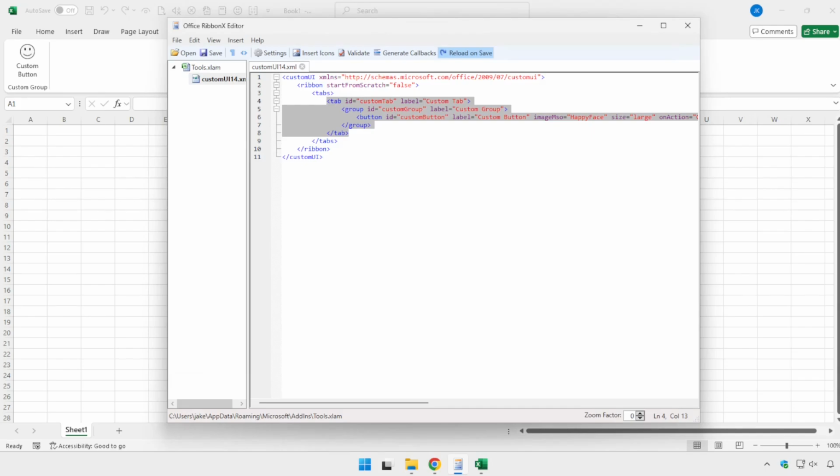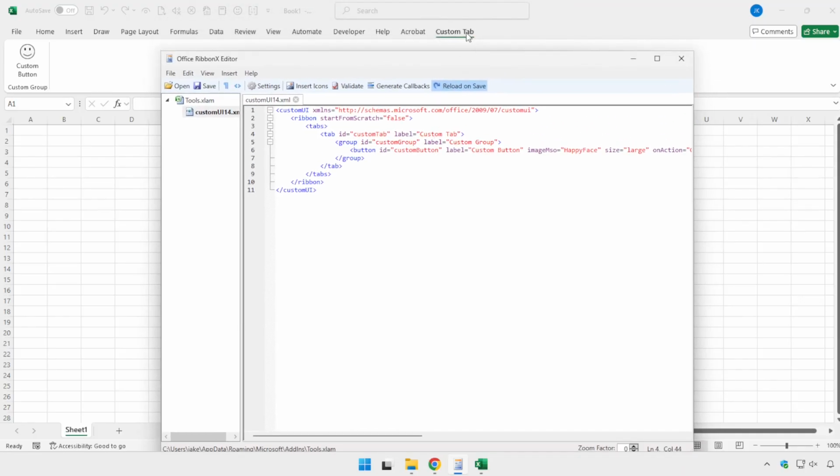And from here, you can kind of see how it works out. So it has tab, and the label is custom tab, which is how it got its name up here. An ID just has to be a unique ID. And then it created a group, which is this custom group. And then it created a button within that group using the image of a happy face.